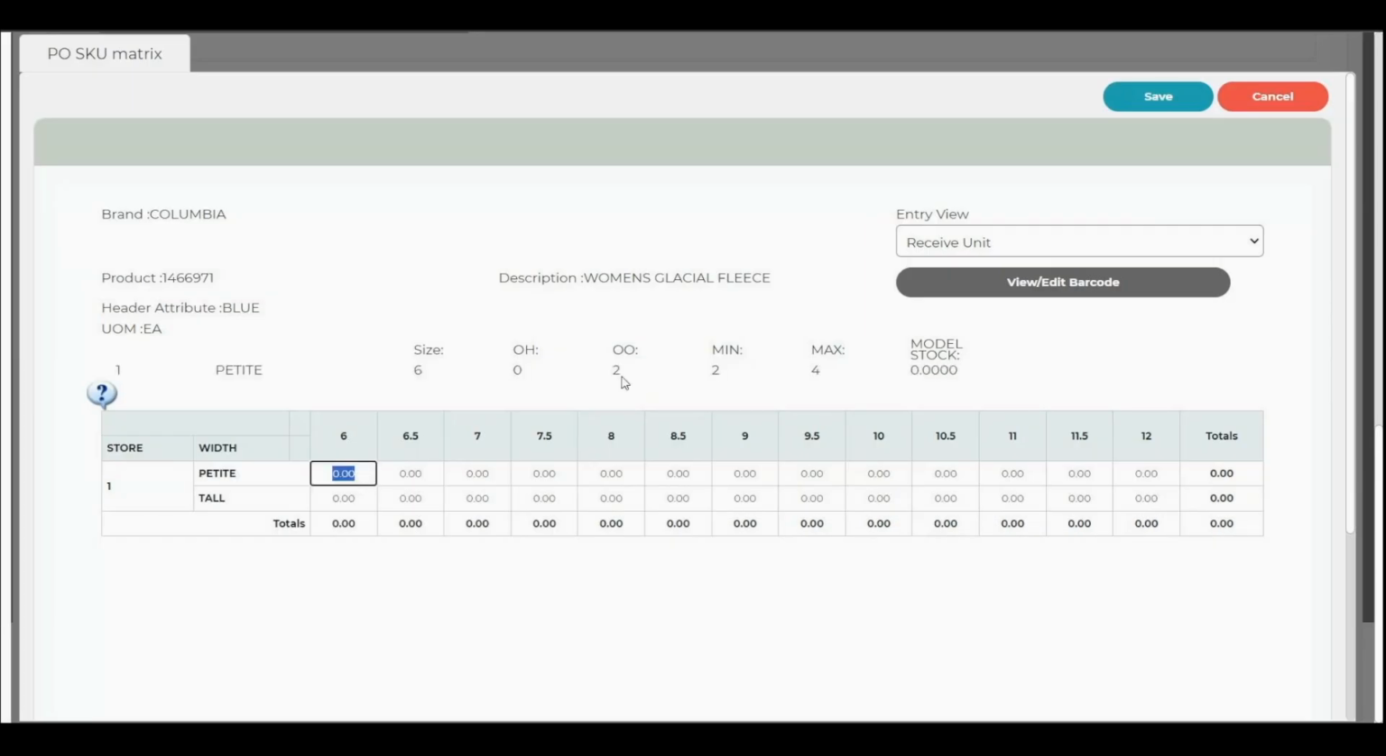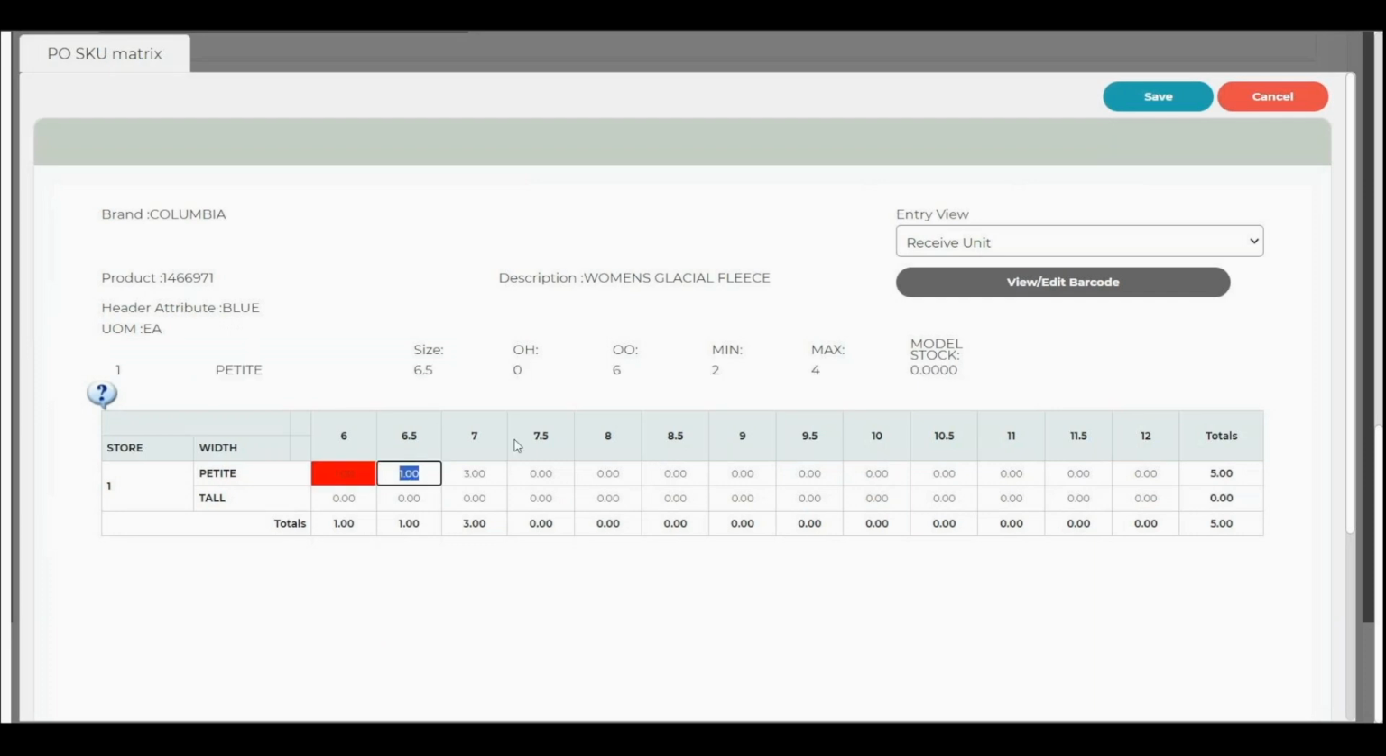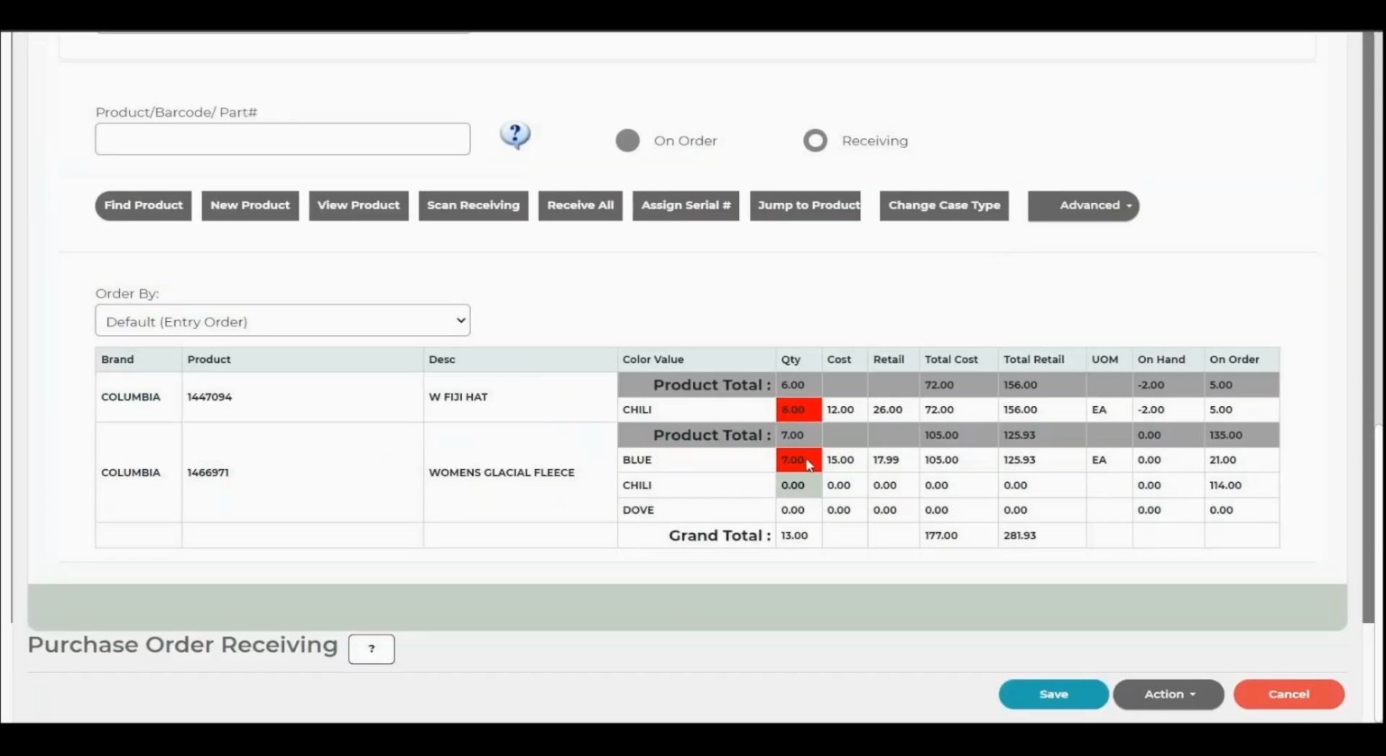For items with size or color matrices, the system flags the item in orange, signaling that only certain sizes or colors were over-received. If the overall quantity across all variations exceeds the original order, the system will flag the entire product in red. This enhancement makes it easier to spot over-received items and maintain better control over your inventory.